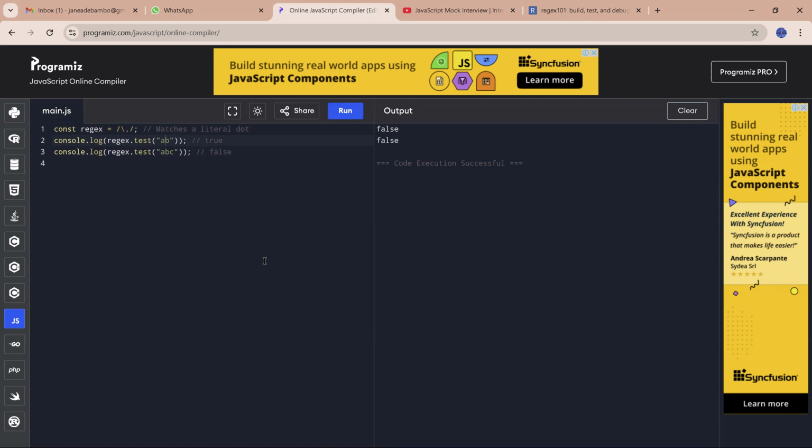You can see the first one is false because there is no dot any longer in that place. But if I remove the backslash and I type A or any single character, that will return true. You can see this is a single character, so it matches AB here.